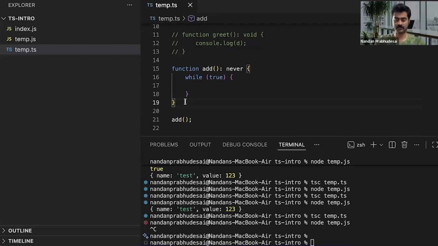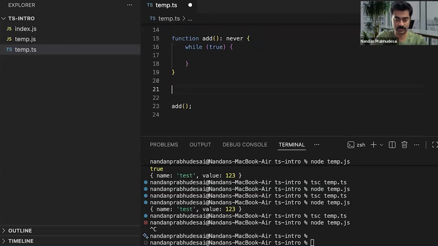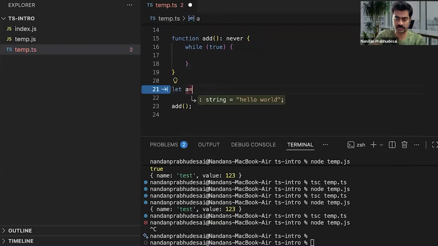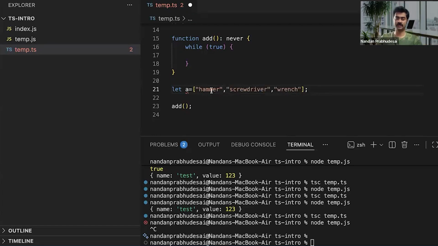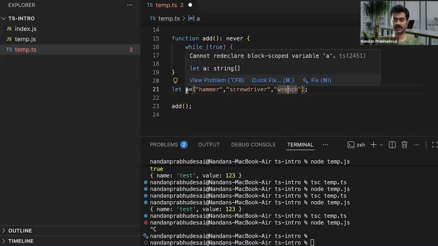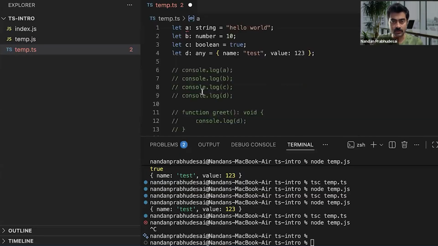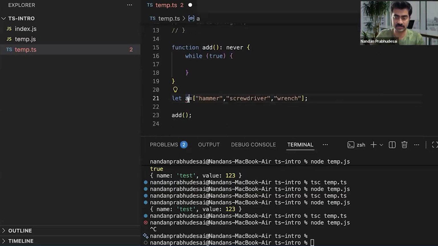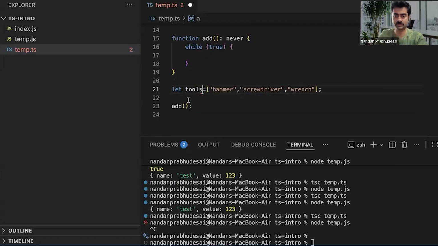So arrays are basically organized shelves. Let's say I have an array that stores some tools. Let's say it stores a hammer, then some screwdrivers, wrench. So this is my array, it is an array of string. But as you know, TypeScript will throw an error. Oh, I've used the variable a. Let me just redefine it to say tools.